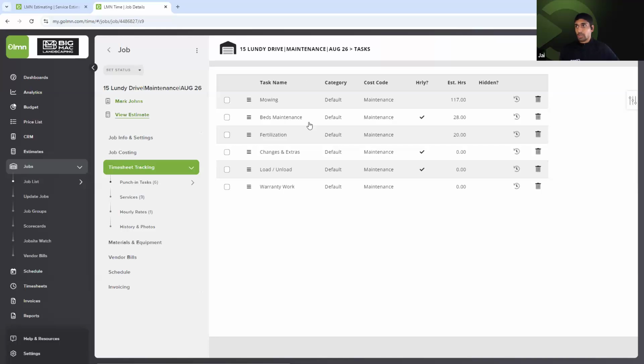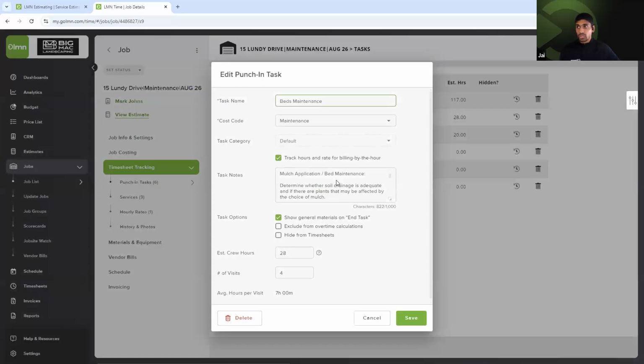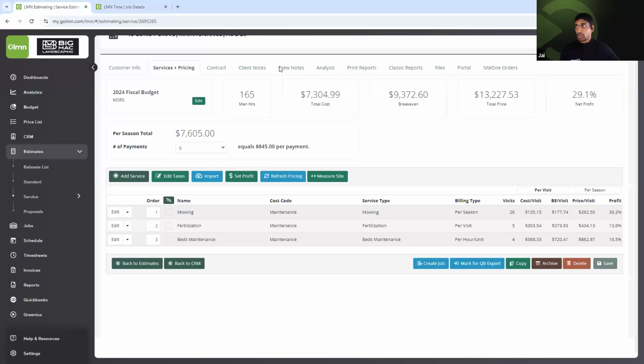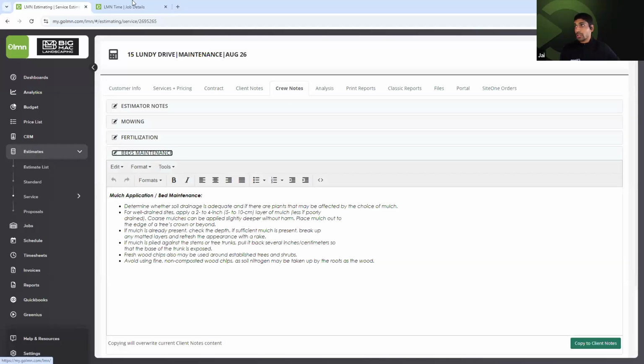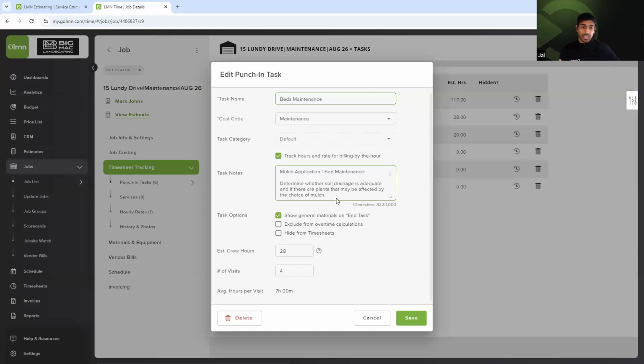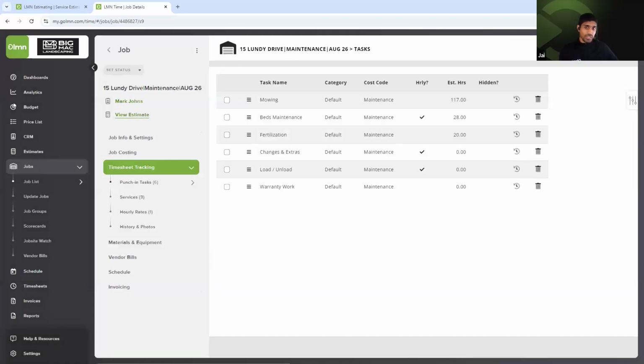For example, if I go into bed maintenance, I can see all of the notes that carried over straight away from my crew notes. So all of that information will be there. In addition, because it was marked as per hour, we also can see here that we have that box also checked off. And then we have the estimated crew hours and number of visits listed as well on the screen. Okay. Now you can always go and add in as many new tasks as you want. But again, these are all carried over from my estimate. In addition, we have those 3 defaults. So if, let's just say I don't want load and unload, I can always delete it from this screen.